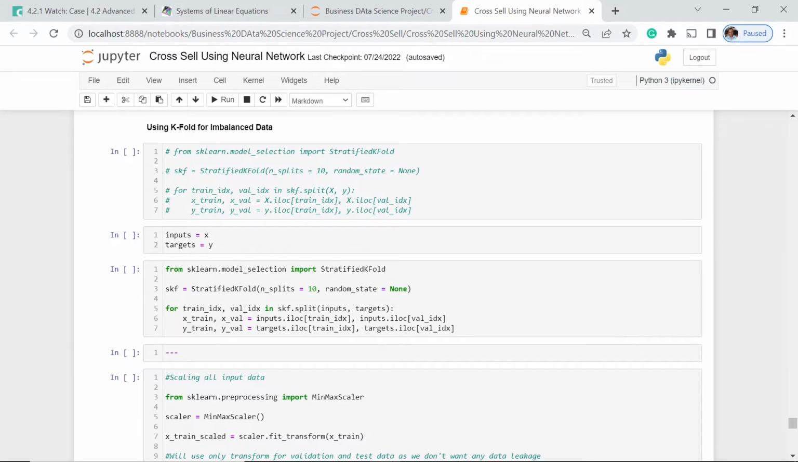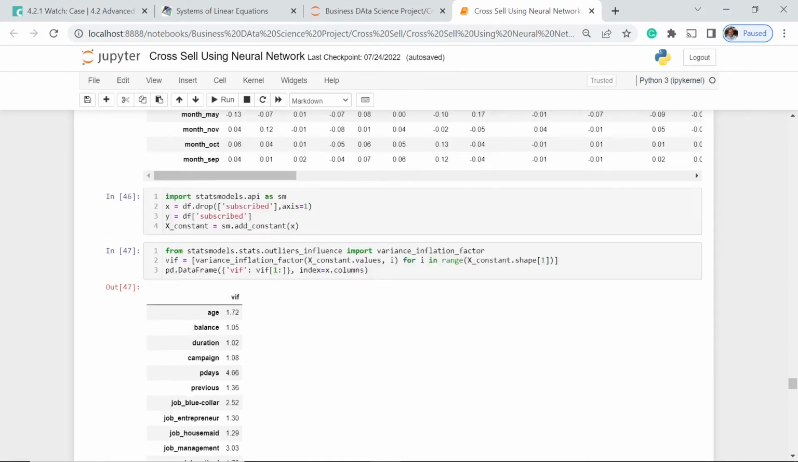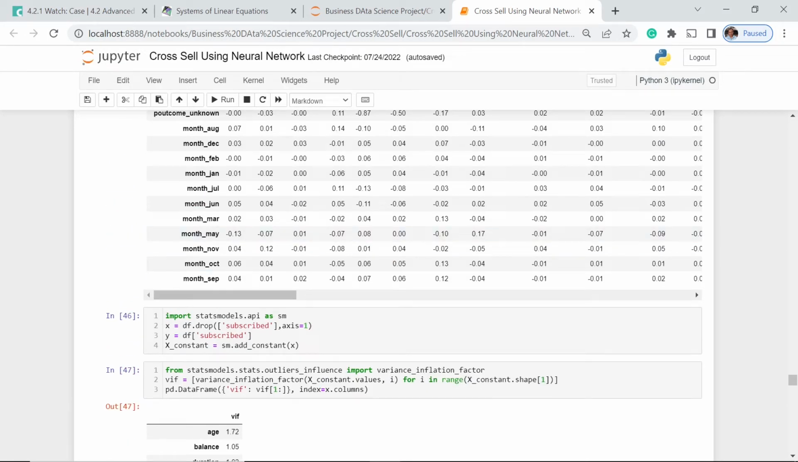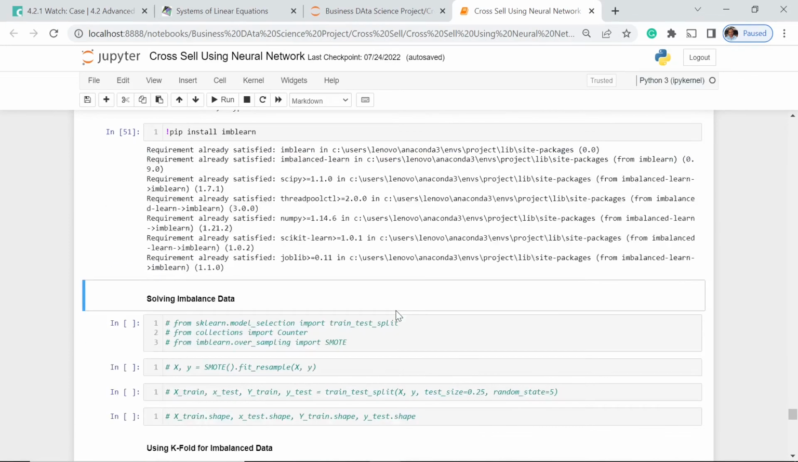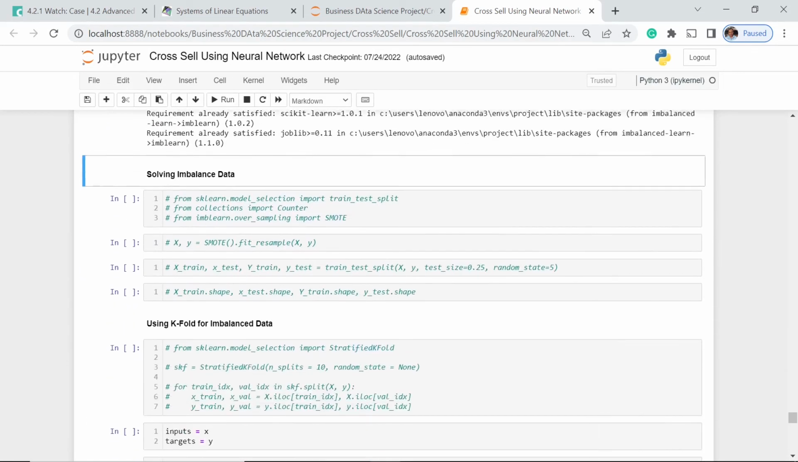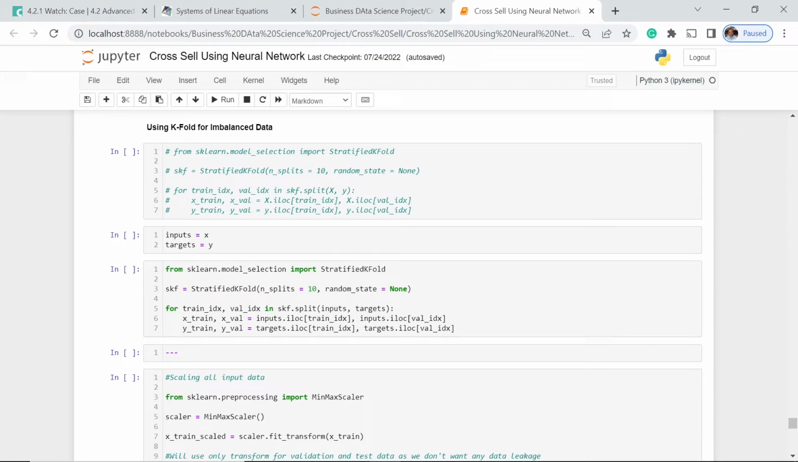So where did I get this? Before, in this part of our project, as you could see, we have our X and our Y variables. All the features except subscribed would be our X variable and Y is our subscribed feature or column. So this is where we base this part of our project. Now there you go. We have already identified our inputs and targets.